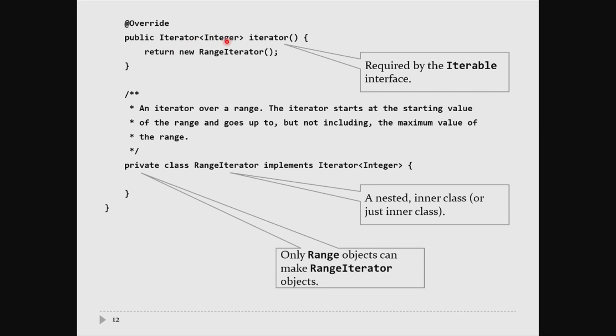Now, where am I going to get this iterator class? Well, I have to make my own, because there isn't one that'll do it for me. So I'm going to return a range iterator object here. Now, that means I have to implement a range iterator class, and the range iterator class has to implement Iterator. In other words, it has to be an iterator.